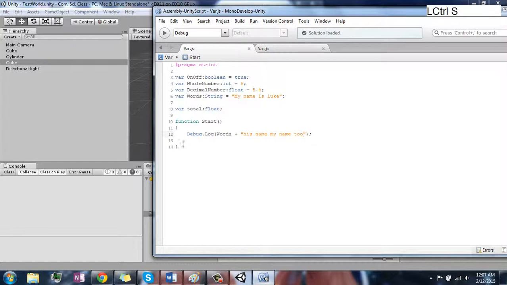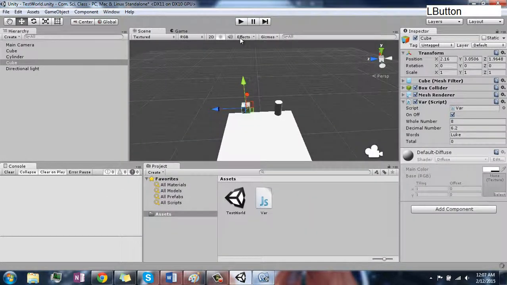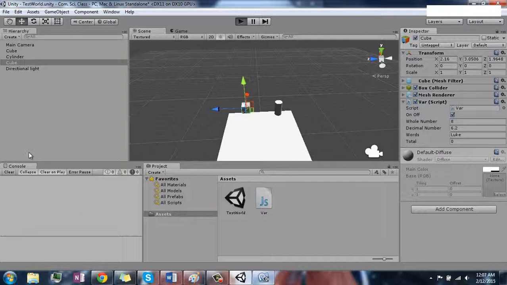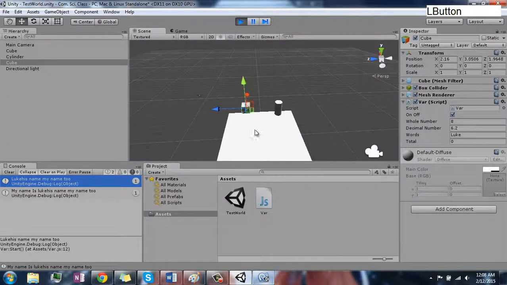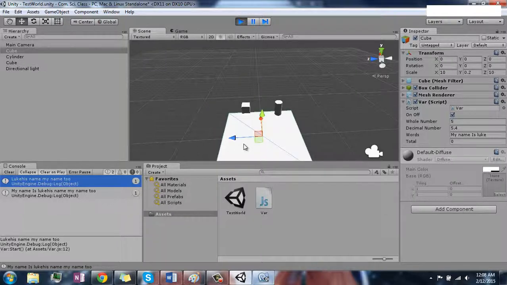And if we were to save this, our debug.log statement would now say, you'd probably get two of them actually. It's compiling, and we run it. Our debug statement is going to say, his name is my name too, with whatever you have before it. So, for instance, words in our little cube, our cube right here, just say Luke. So, Luke, his name is my name too. And then our platform is also sending a debug statement out. My name is Luke, his name is my name too, which is right here.